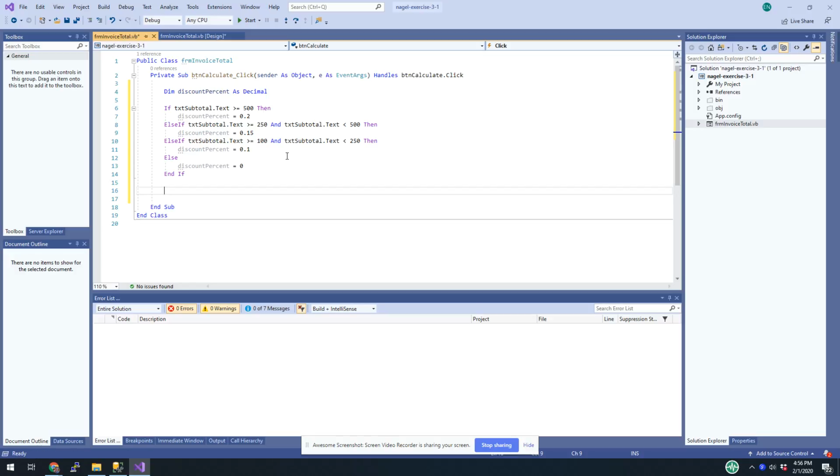So this section of code is looking at what the user inputted into the subtotal. If it's greater than 500, they get a 20% discount. If it's between 250 and 500, it's 15% discount. If it's between 100 and 250, it's 10%. And basically, if it's less than 100, they don't get a discount at all.